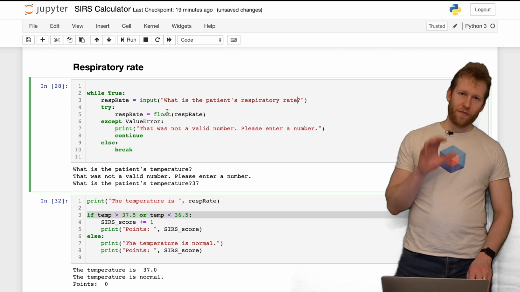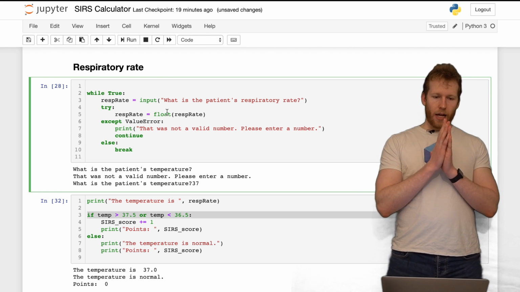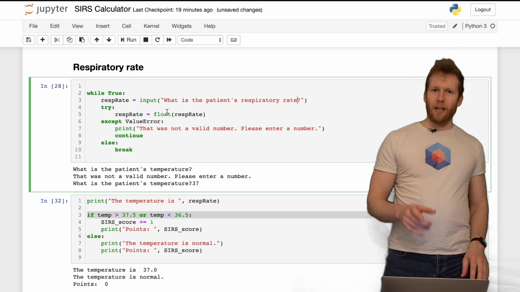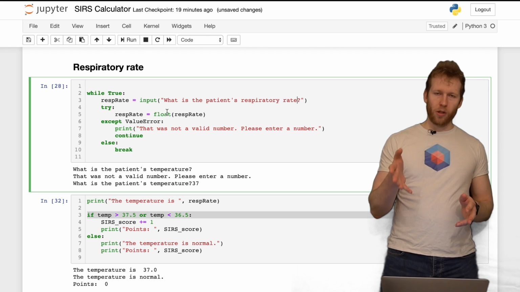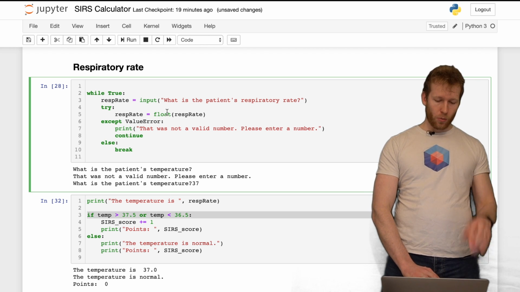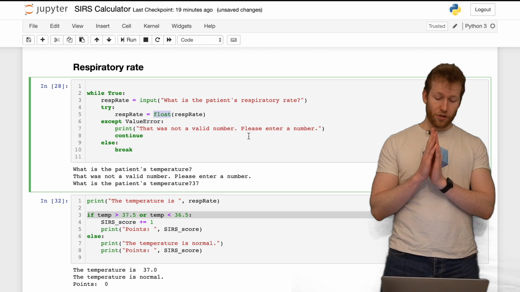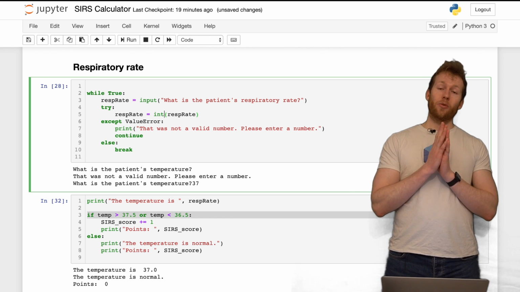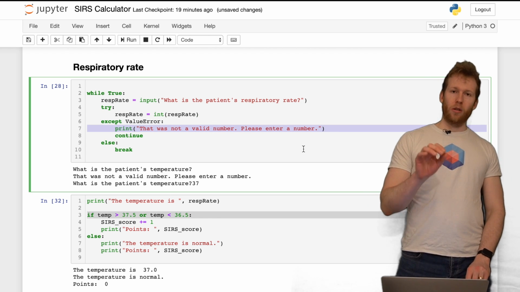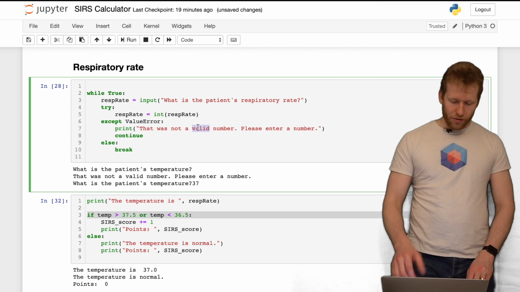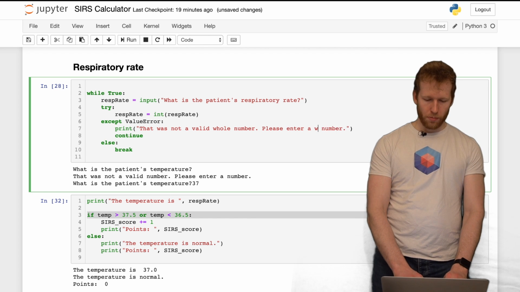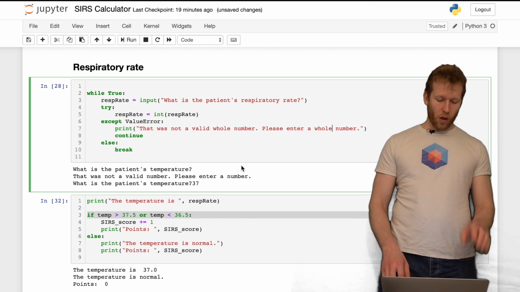Now, an interesting point. With temperature, we were interested in something that had a decimal place, because temperature is usually reported as 36.6 or 37.3. It's not the case with respiratory rate, so we actually want a full number. What we can do is change this float function into an int function, and that's now going to turn it into an integer, or at least it's going to see whether we can. Of course, if it can't turn it into an integer, then it will print this statement, and now we're going to add in, that was not a valid whole number, please enter a whole number, because we're interested in a whole number. Otherwise, this while loop should be the same.